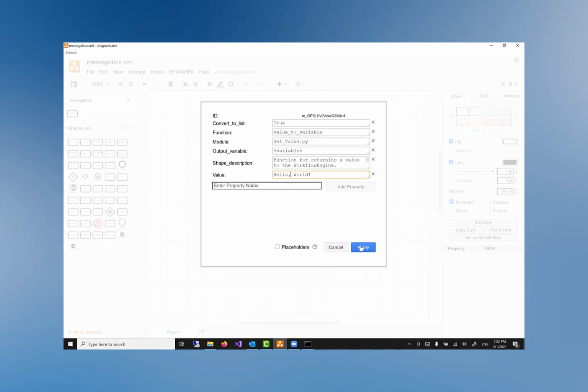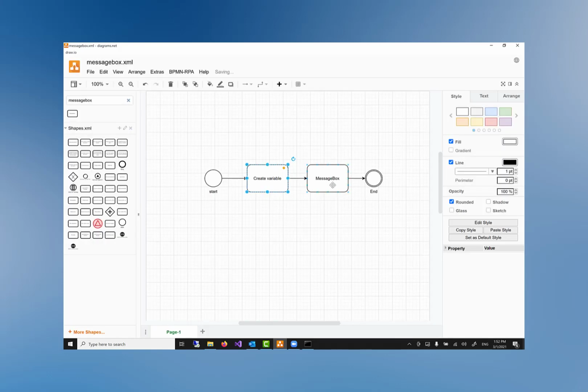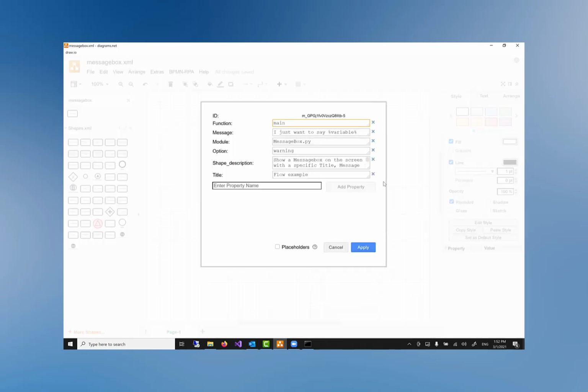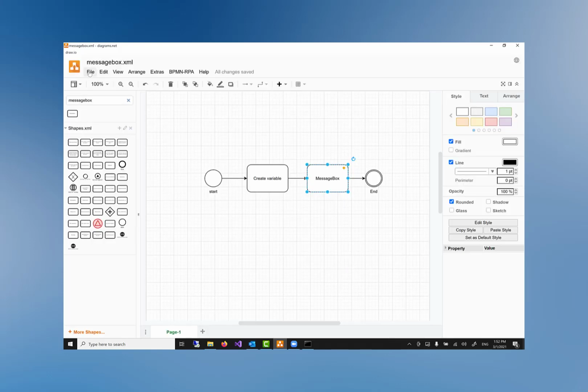Let's apply this and open the attributes of the message box shape. We can reference any list item by using the zero-based index of the item we want to retrieve from the list. The index of the item must be placed between straight brackets before the closing %. Let's retrieve the last word, world. We place a 1 between straight brackets before the closing % to retrieve the second word from the list. Click on apply and run the example.